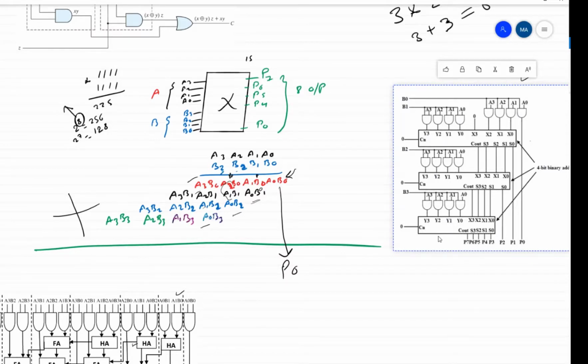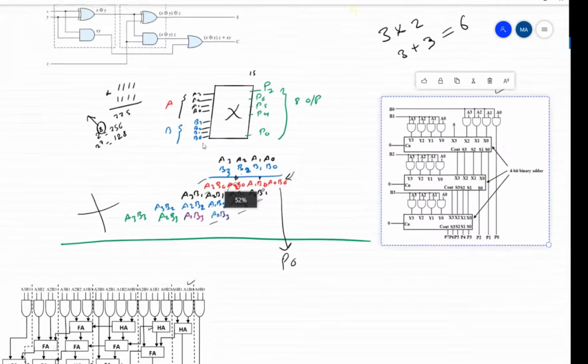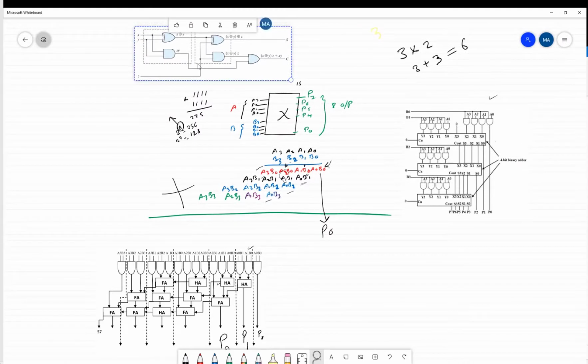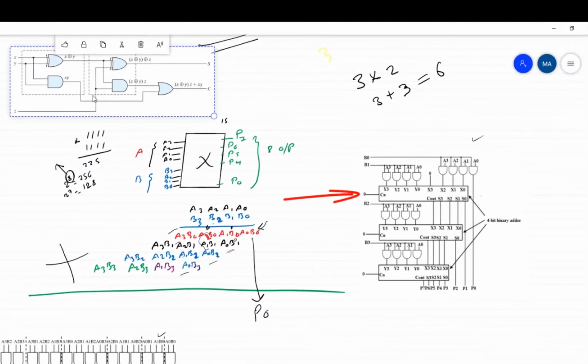We can use a 1-bit full adder here, and we can cascade that full adder 4 times, similar to what I showed you in your lab software. By doing that you get a 4-bit full adder. We do the same thing: to calculate P0 is simply an AND between A0 and B0. That's it, I get P0.